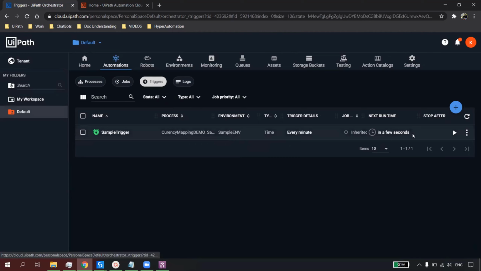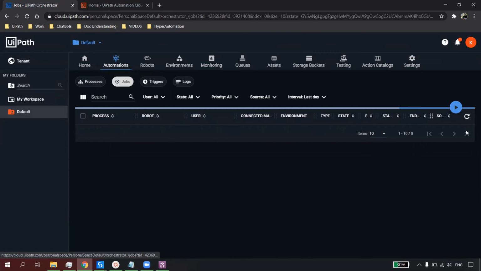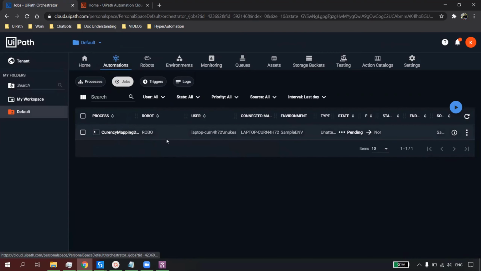In a few seconds this will execute, and whatever process is running, that is called a job. That job will be visible here. As of now, if you see, I have nothing. Now we have got a job, and the state is pending because that robot is not available.